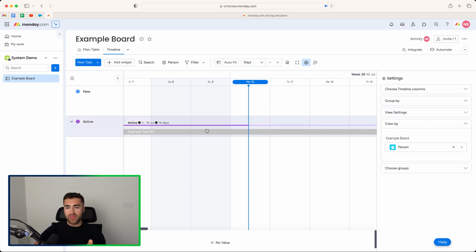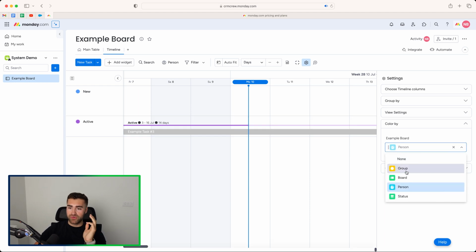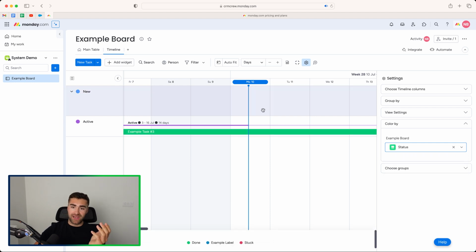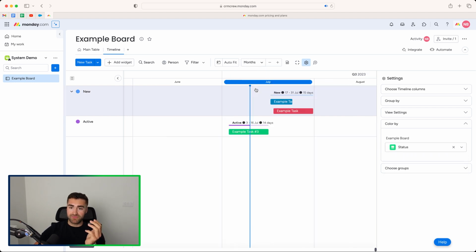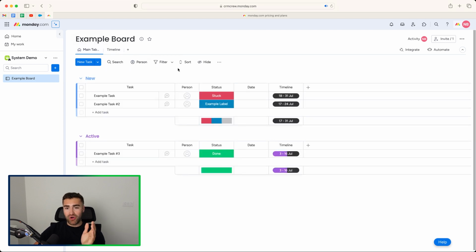So you can color things by, let's say, the person or the status. Now the difference is you can group and you can also color. Okay, so at the moment we are grouped by the group in which the particular item is in. We can then color it by, let's say, status. And as you can see here, if I just go to the months view, the color of the actual item will be dictated by the color of the actual status option that's selected that's relevant for that particular item.